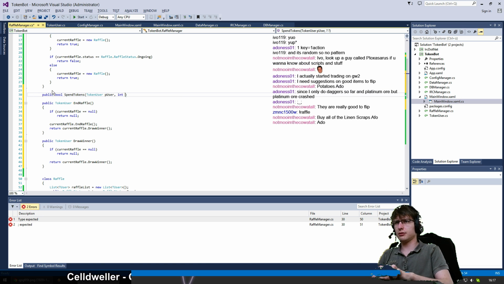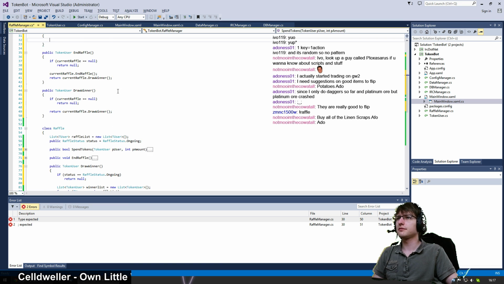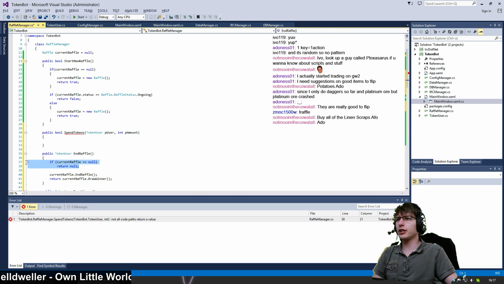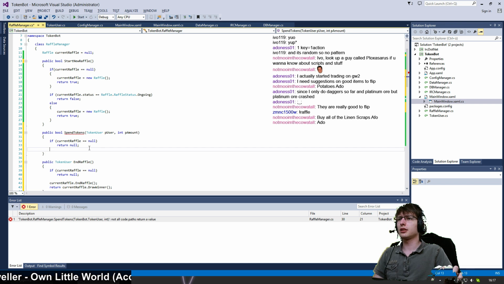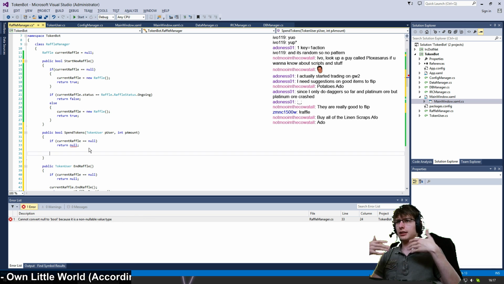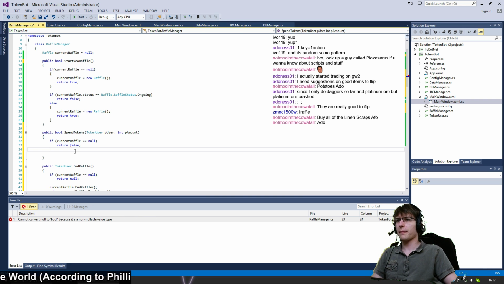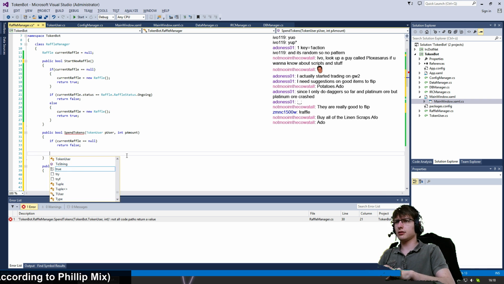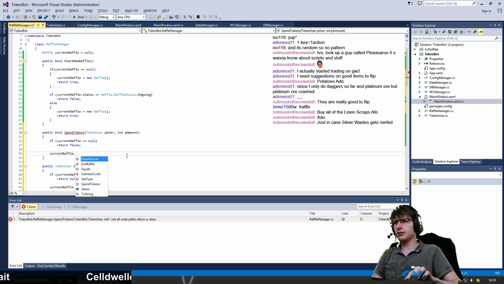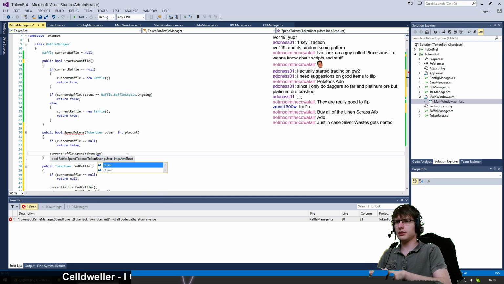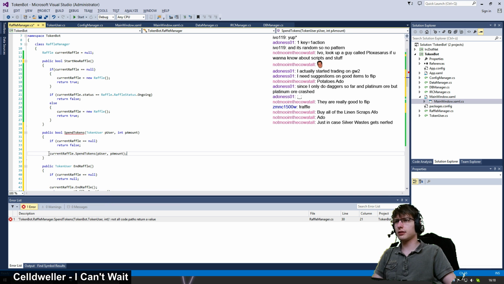with token user p user and int p amount, because we also want to spend tokens. In this case, again, check if raffle equals null. Oh sorry, I can actually return false. If the raffle is not null, I'll just say current raffle dot spend tokens, then p user, p amount, and just return the value. Right.